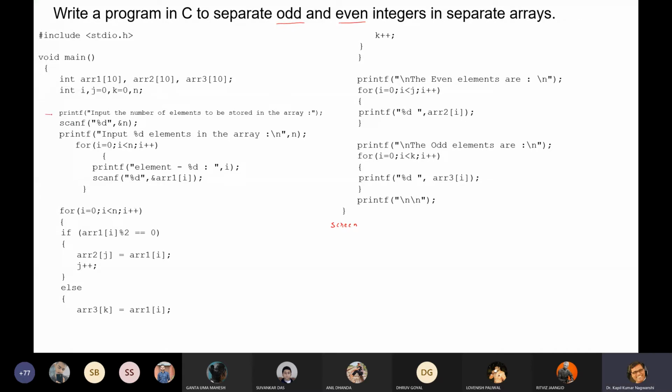So this statement will be executed: input the number of elements to be stored in the array. Now it will scan. So here we will create memory.